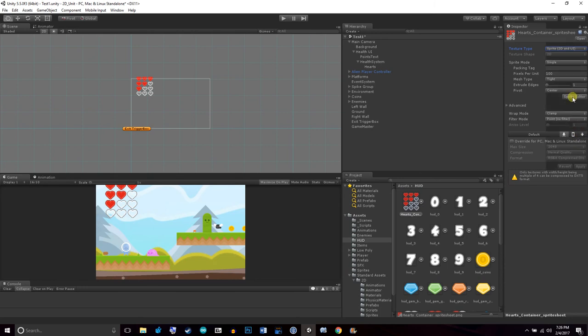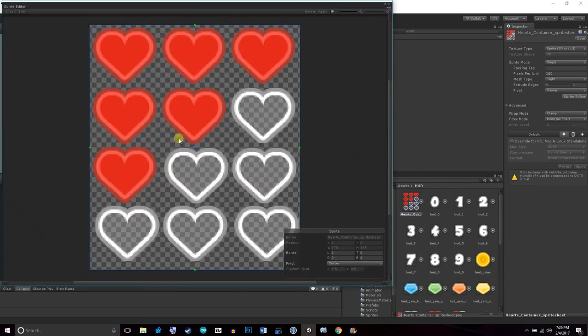All right, so let's hit Sprite Editor. What you want is for all of these rows of hearts to be a separate image. We can do that in the editor by slicing the image. So what you're going to do is drag a box.